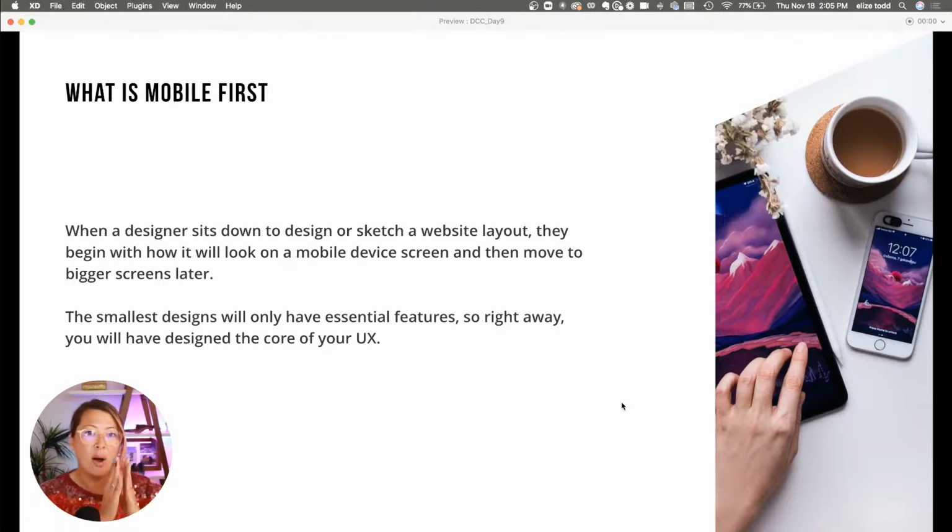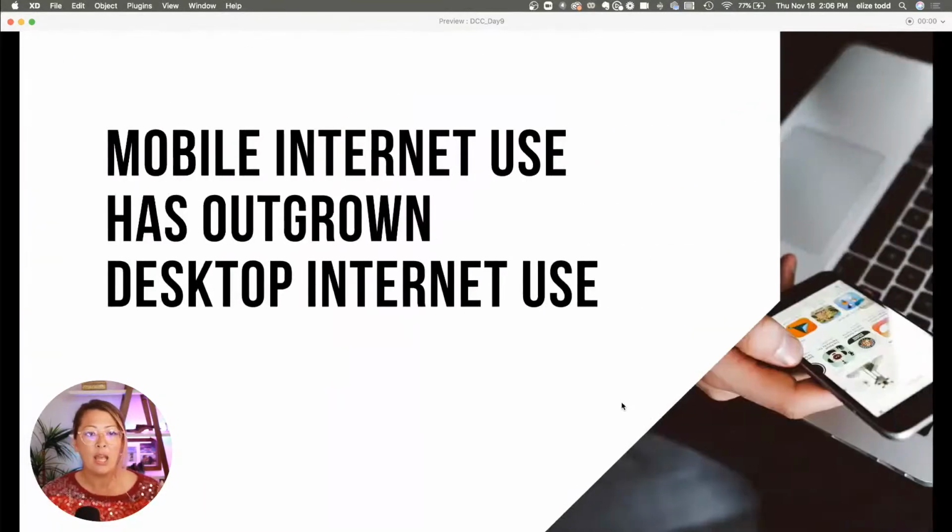So the smallest design, our mobile designs, have the essential features because we have to really limit ourselves to what we can fit in a mobile design. We can't have all the bells and whistles, all the beautiful imagery, right? What is the core essential needs for our product or our designs? And then we can move up from there. So mobile internet use has outgrown desktop internet use. That's why we want to be really conscientious of our mobile designs and that experience.